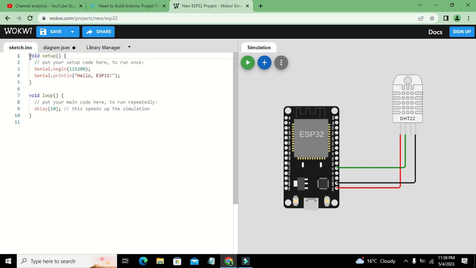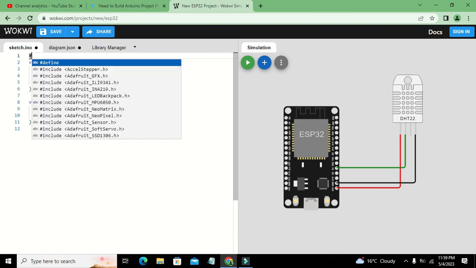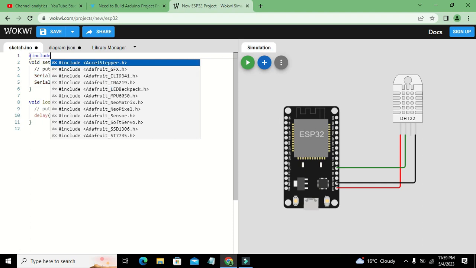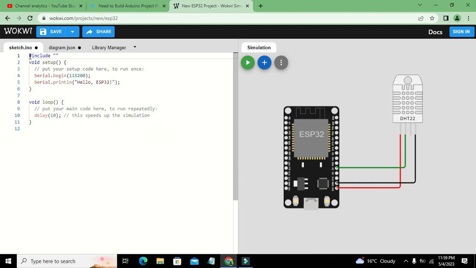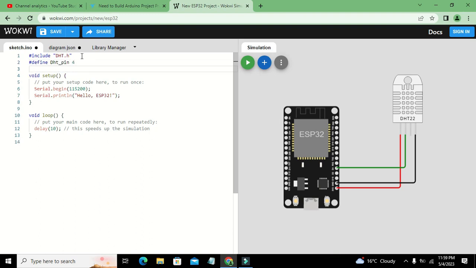After this has been done, now we will write what is called a library, that is, hash include DHT.h. This is our main library via which we can fetch certain functions. So we can write hash define DHT_PIN 4. So now we have declared pin number 4 as DHT_PIN. Now wherever we have written this, it means digital pin 4 of the ESP32.